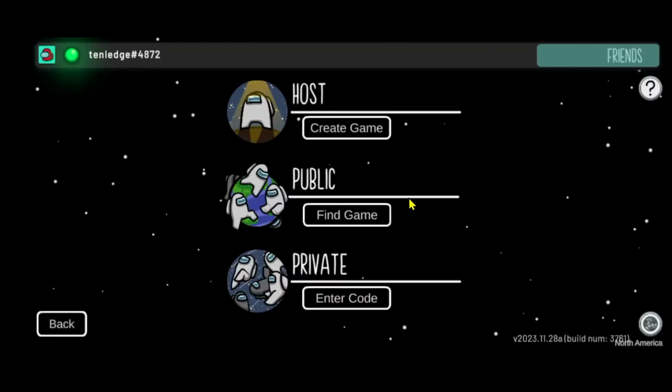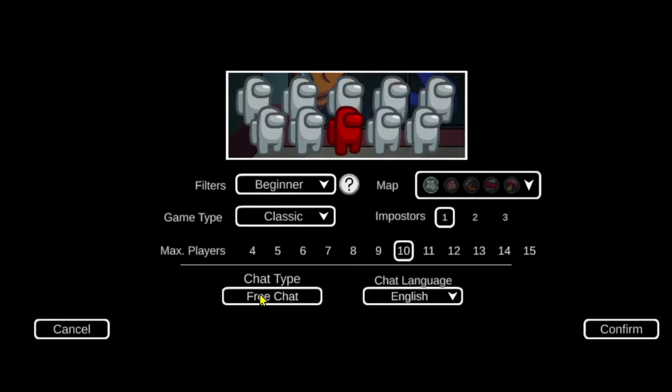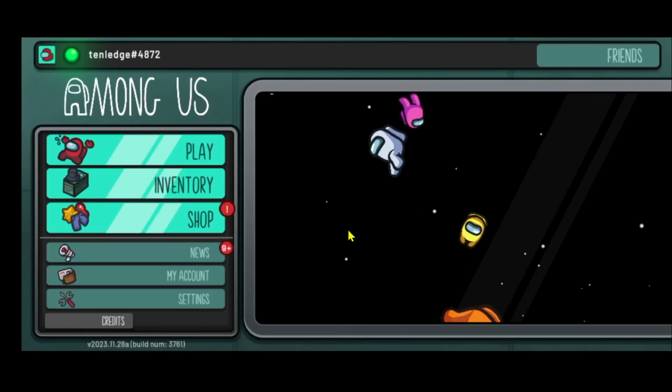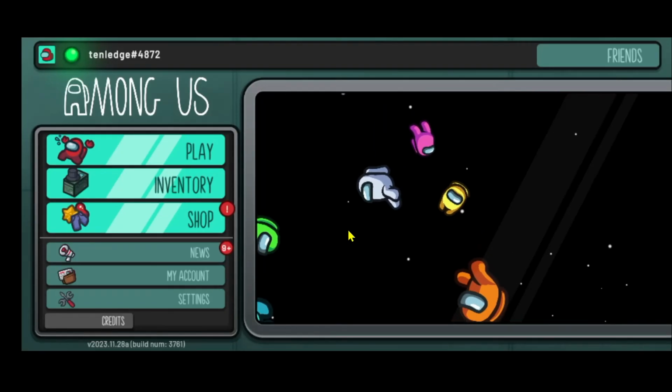Now, before starting whichever game you want to play, you will find the chat type option before the game starts. Just tap on the chat type menu and make sure you select free chat. Once you do this, you can tap on the confirm button and then start your game. And then you will notice that the quick chat feature has been removed from your game.